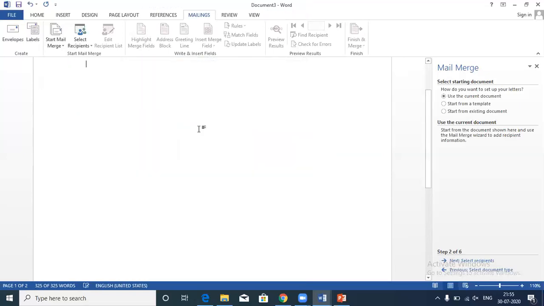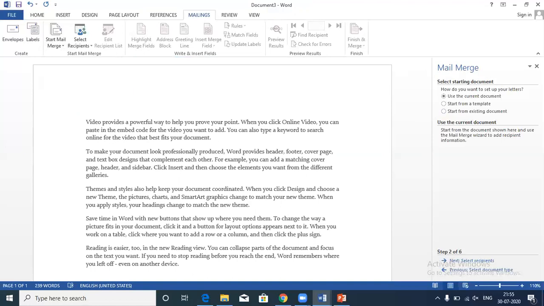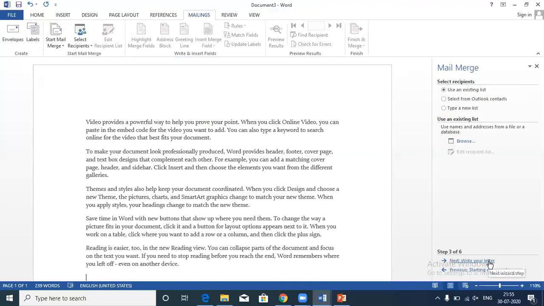For example, I don't want to use any template. I want to work with this document, so I have deleted that particular template. If you want to use any other existing document, you can choose this option, but I am using this document. For example, I have created my letter. Consider this is my letter for the document. After this, we'll click on next, select recipient.